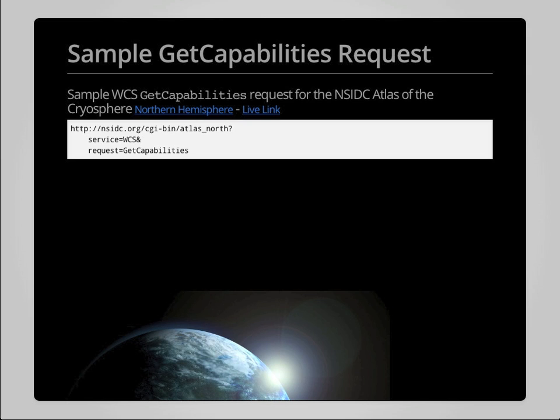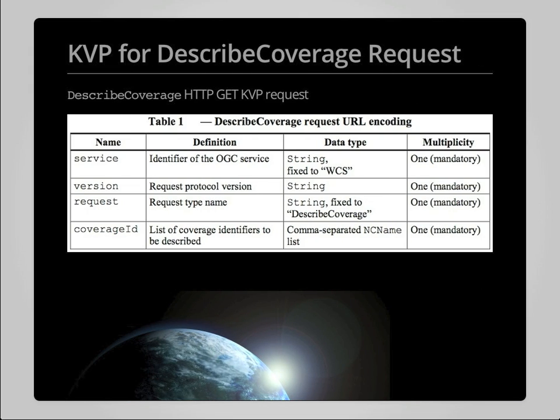In some cases, you will want more detailed information about a particular coverage. To obtain that, you can submit a WCS describe coverage request. That is also a fairly simple request that includes a required service, version, and request, but also a coverage ID that specifies the coverage that you would like additional information about.